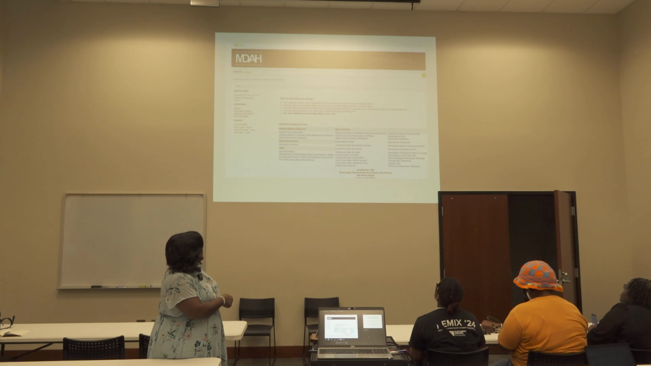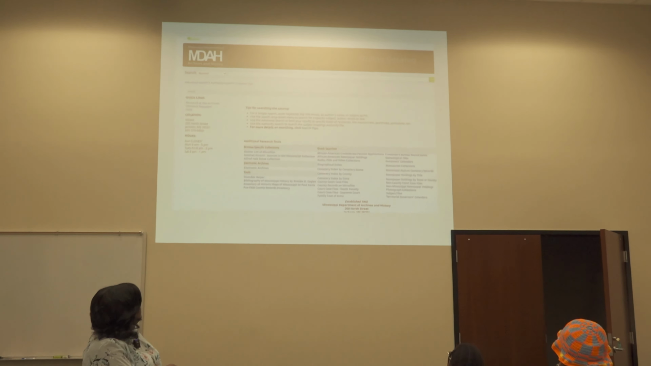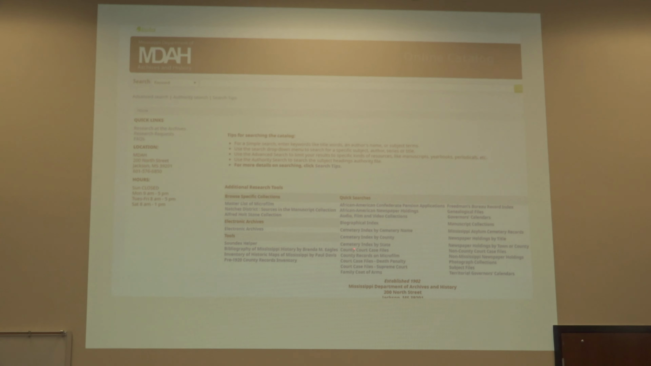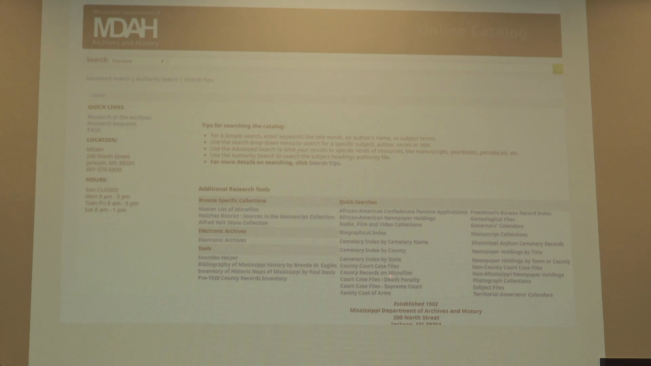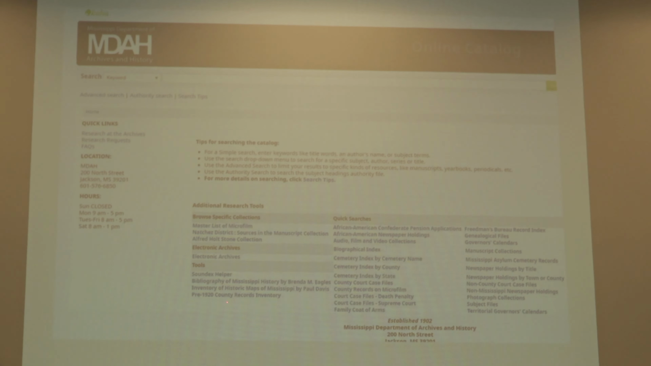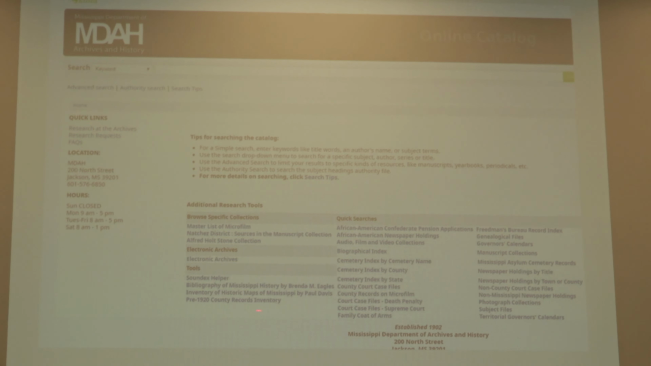When you go to the archives, I like to put this screen here because it says county records, and it is online. Okay, so you're going to go to county records on microfilm, and then you want to go up to over here where it's the pre-1920 county records inventory. The records on the inventory may not have been microfilmed yet, but it's telling you pre-1920. You can go to the courthouse and look at those records. Okay, call first.